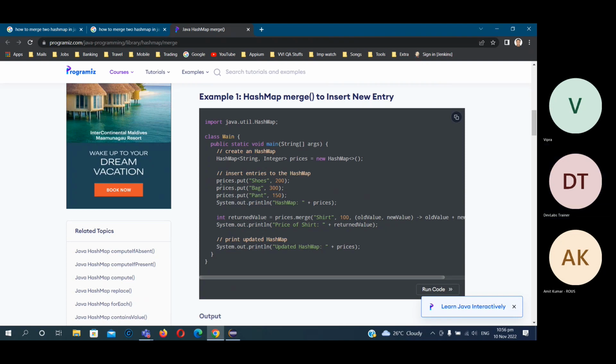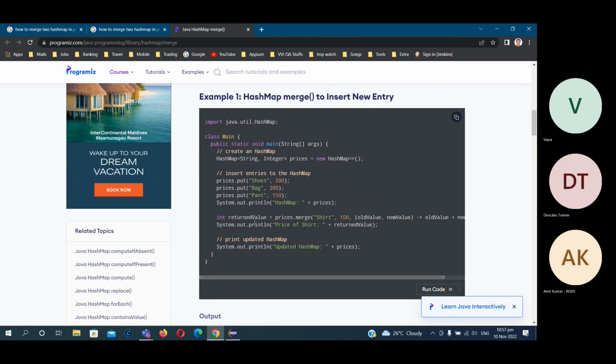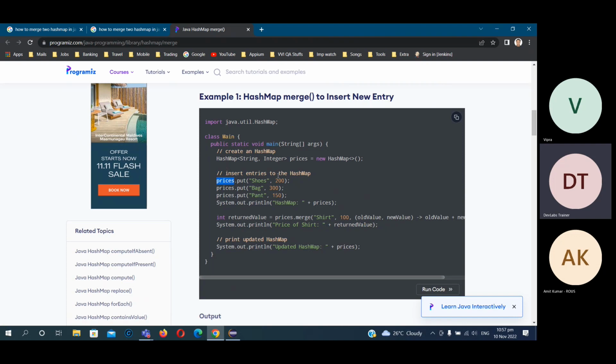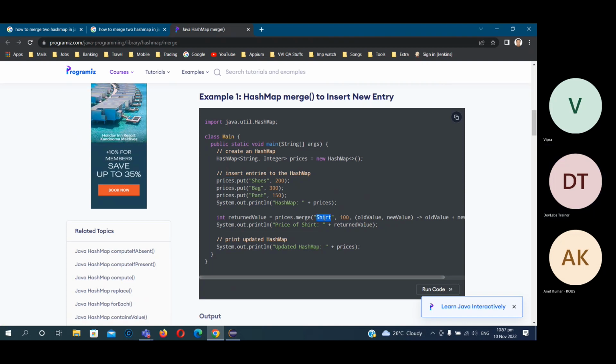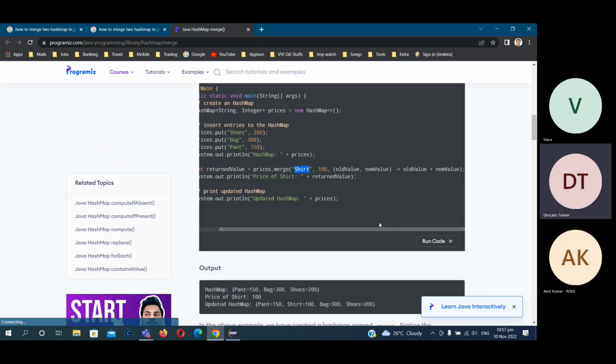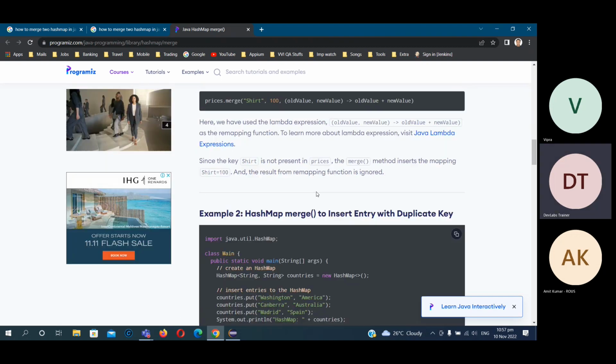You can see here how we will merge. So we have a HashMap example of this. This HashMap has some keys and some values, a string and an integer. After that, I'm using prices, the same HashMap, with dot merge. I just want to add something or update something. So I'm trying to first add it, 100, and I'm passing old value, new value. Syntax wise, you have to pass the original things, then only it will work.